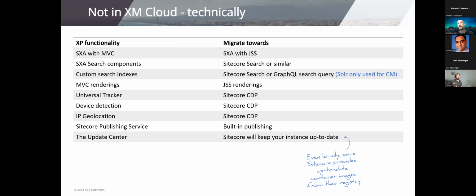From a technical perspective, well, some things are quite obvious because XM Cloud is headless only. MVC is no longer supported, so SXA with MVC is also not supported, and also not the MVC renderings. That's all going to be JSS. The search components from SXA are not supported, but you can use Sitecore Search or a similar tool for that. And your custom search indexes are no longer possible to be used.